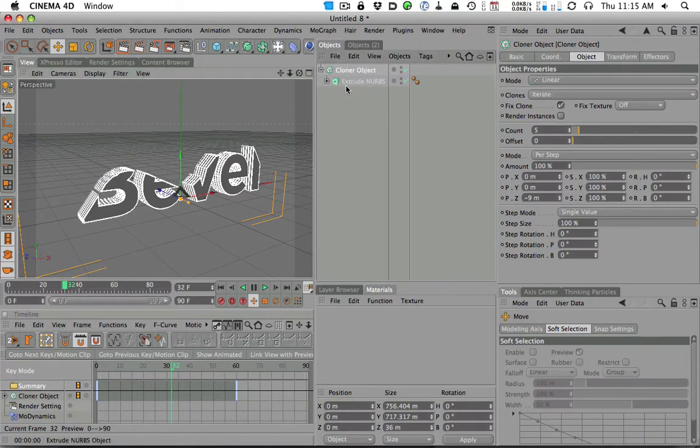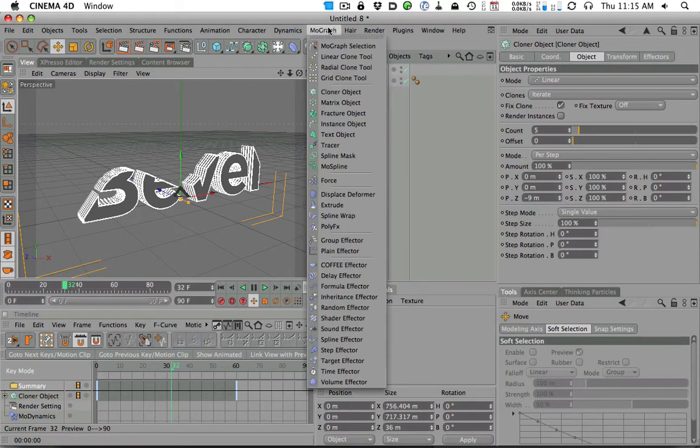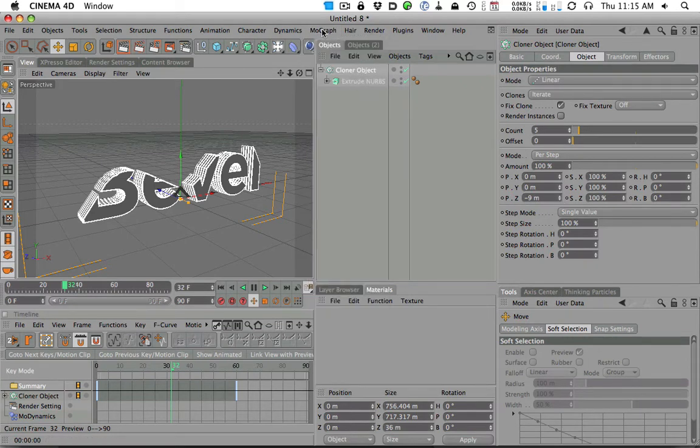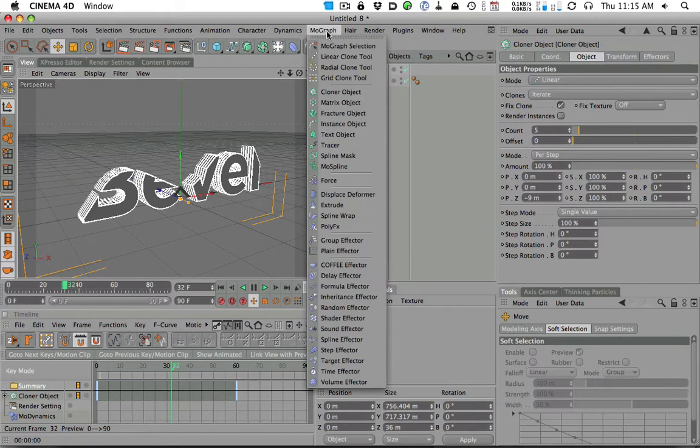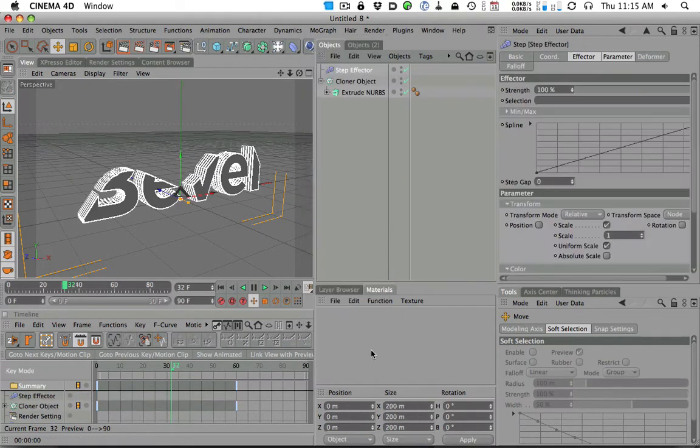And to do that, we're going to use an effector in the MoGraph tab right here. If you have your cloner object selected and then choose an effector, it will automatically be a part of this cloner object. Keep that in mind. So we're going to select it, we're going to go to MoGraph, and we're going to roll down here to Step Effector.